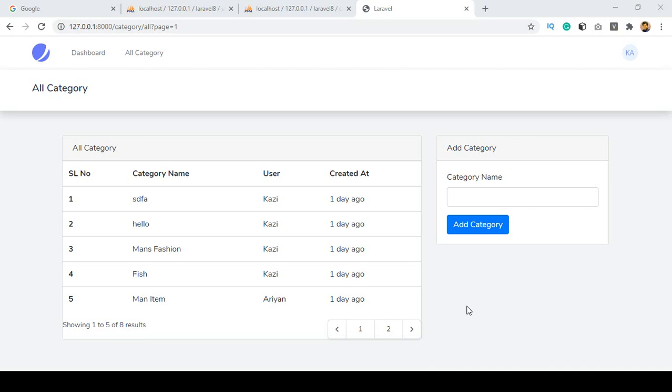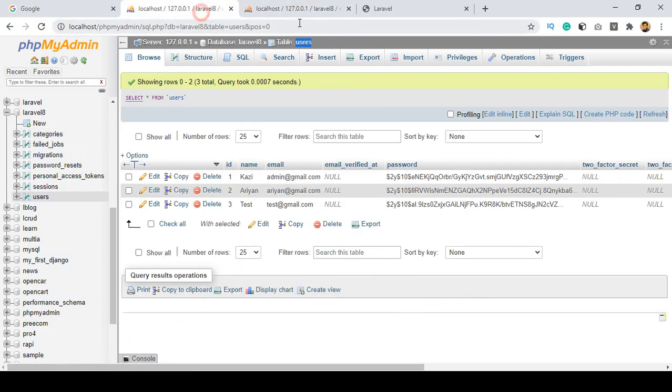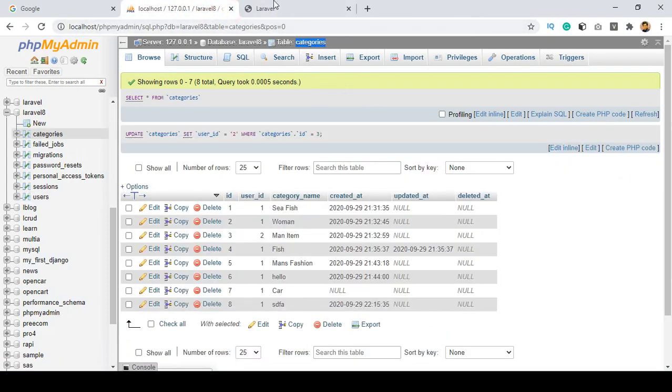Hello friend, welcome back. In our previous video, I discussed how we can create a relationship using the query builder, and here I created the relation between the categories and the user, right? So right now here we don't need this.